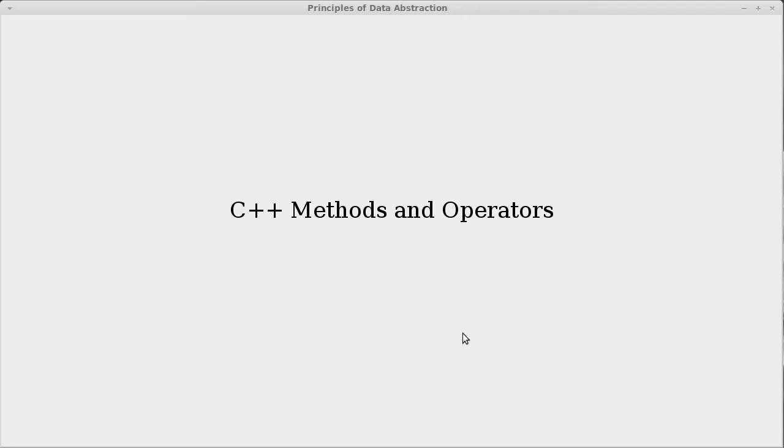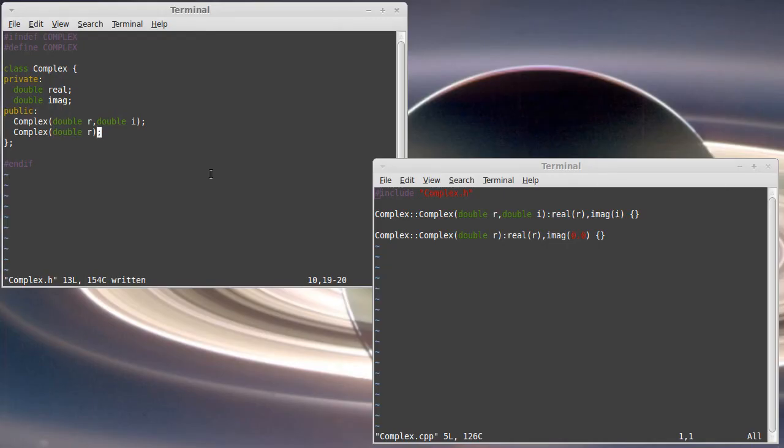In this video, we want to start adding some methods and some operators to the class that we're creating in C++. So we were writing this complex class. It has a real and imaginary part, and we started writing the constructors for it so that we could create an instance of complex.